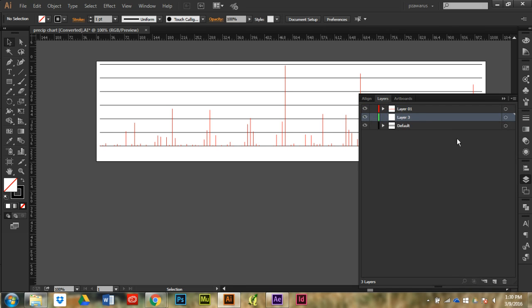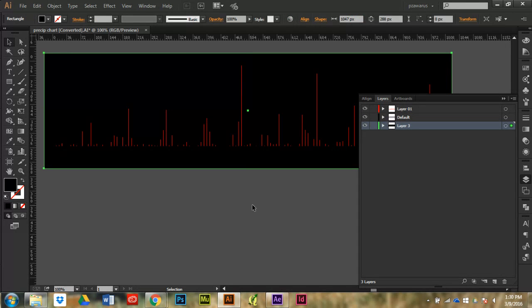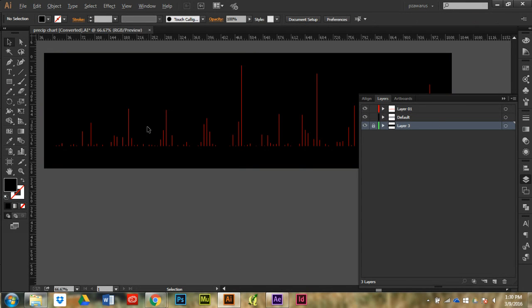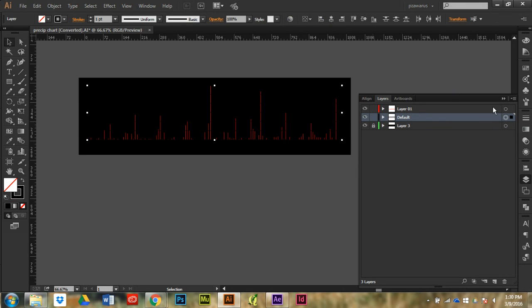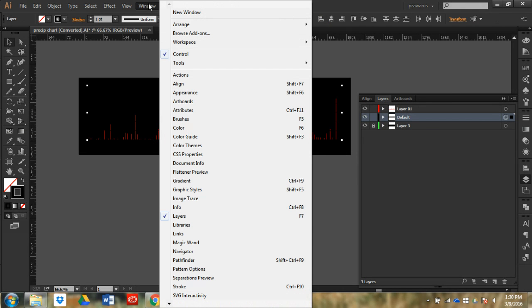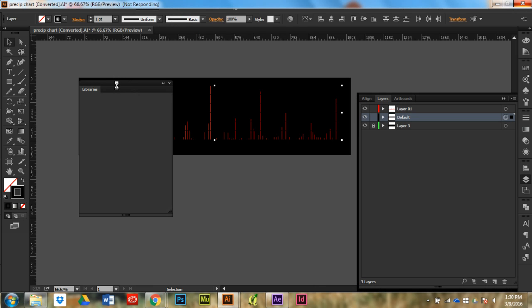Okay. So again, because I know I have a background, it'd be easy just to go ahead and set up a new layer for the bottom and make that a black background, just so we see how this is going to look in After Effects. So for the bar part, I'm going to make that white. So if I go to my libraries, I've already got a pretty nice color palette within it.